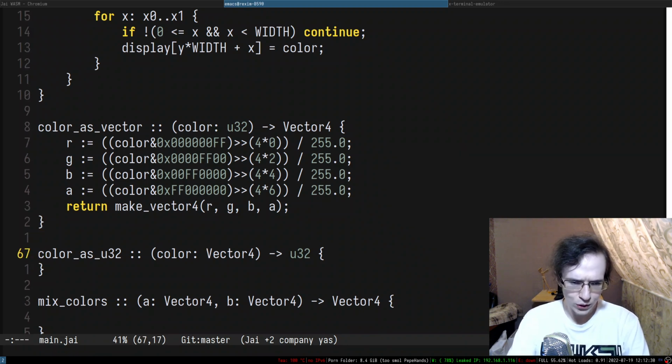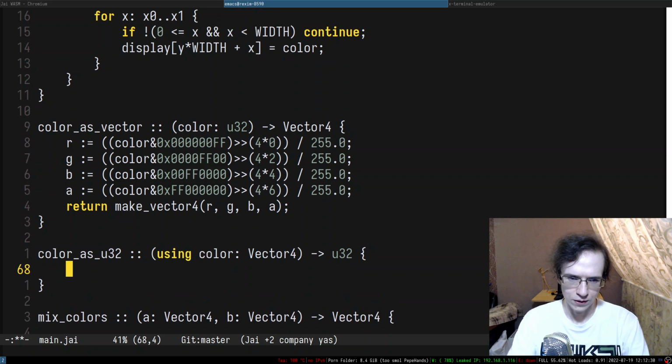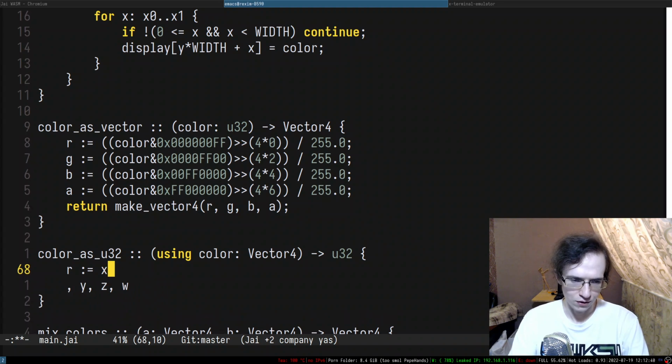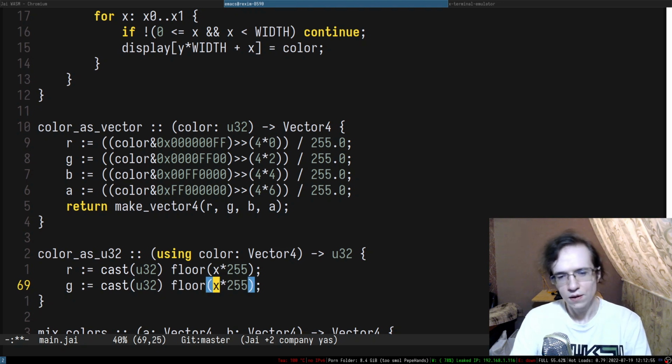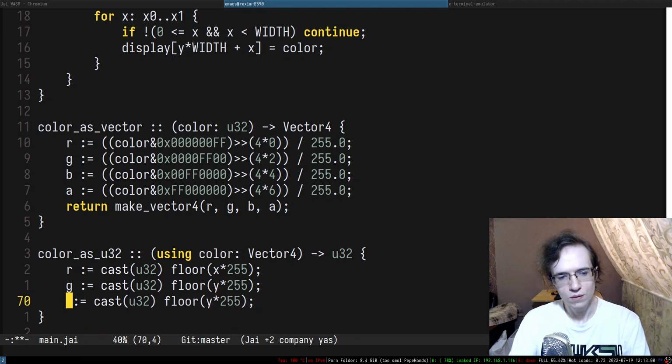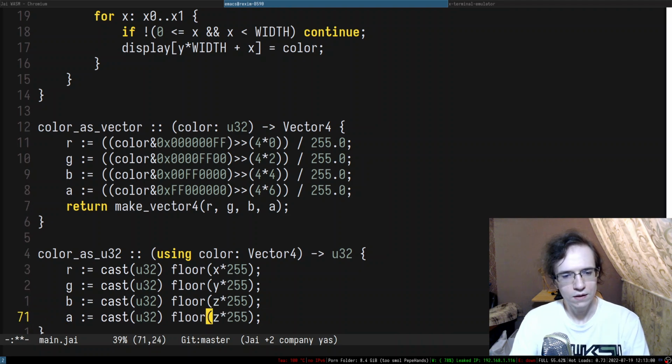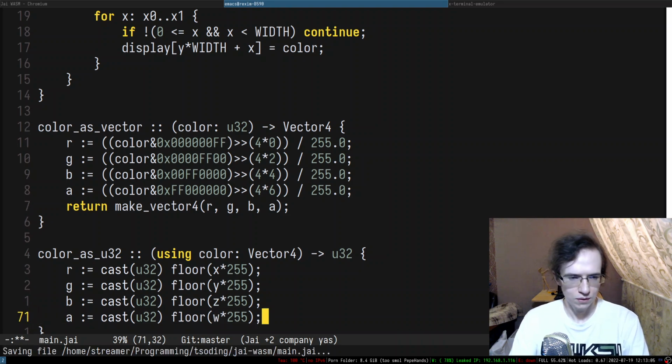Now we can do the opposite thing. We're going to take the values x, y, z, w from the vector, and assign r to x. So this is r, but we'll have to multiply by 255, then floor this entire thing, and then convert it to an integer, so cast to u32. That's what we need to do. Then g is y, b is z, a is w. There we go.